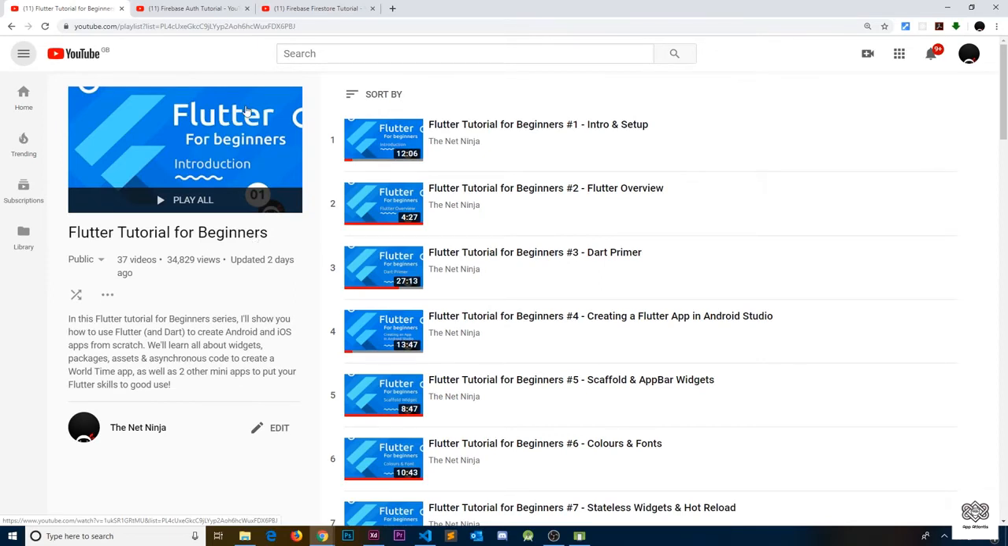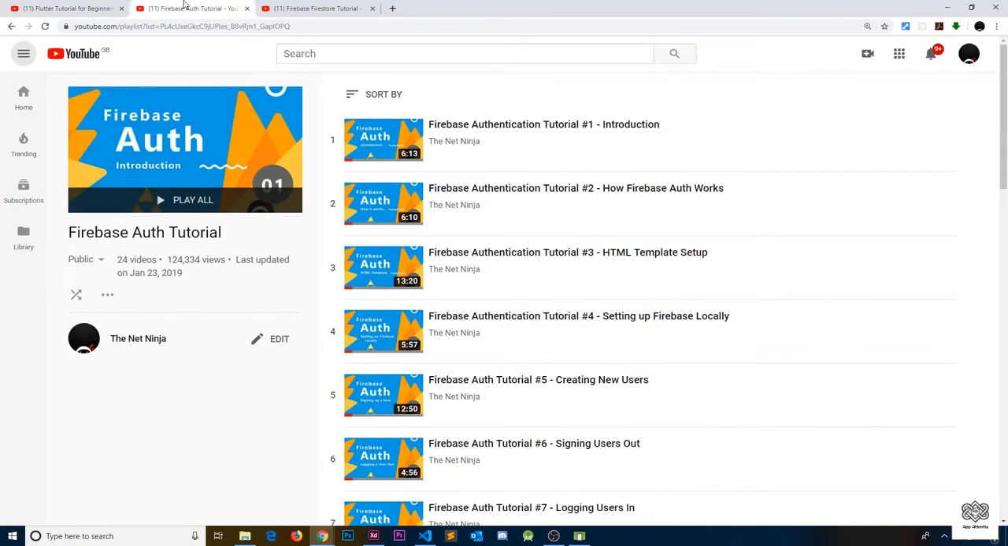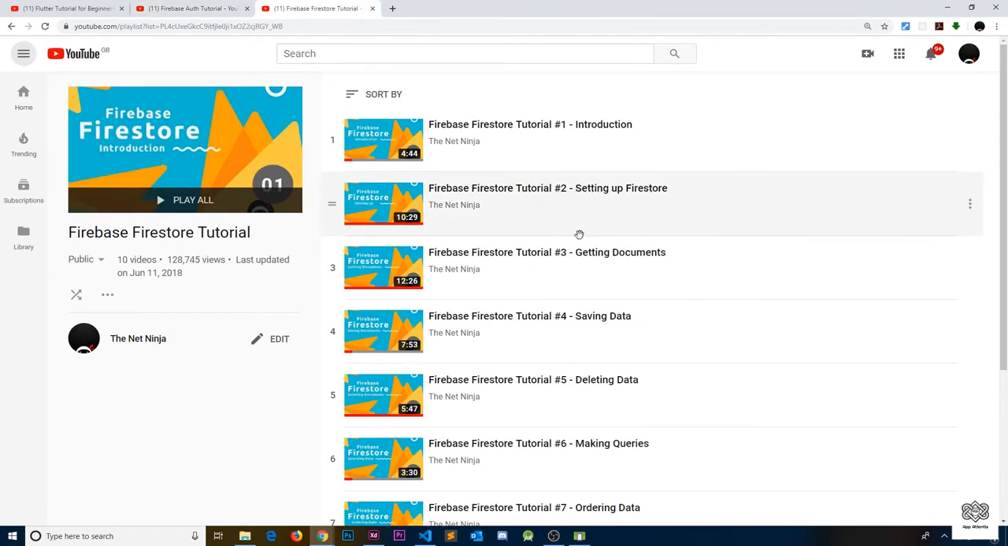Now, the second thing I want to point out is that this course is using Firebase, and although I don't expect you to know really anything about Firebase, if you do want to kind of brush up your skills first of all and learn about Firebase Auth separately, or the Firebase Firestore, which is a real-time database, then I have playlists for both of those things here on YouTube as well.